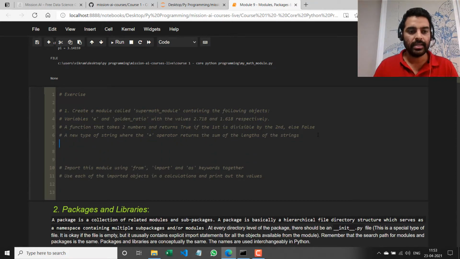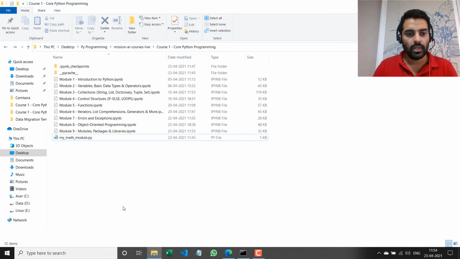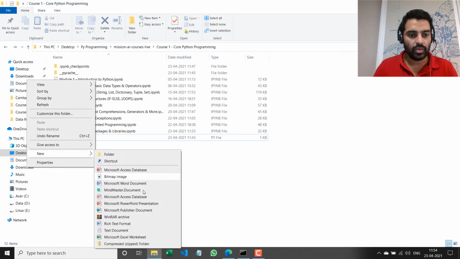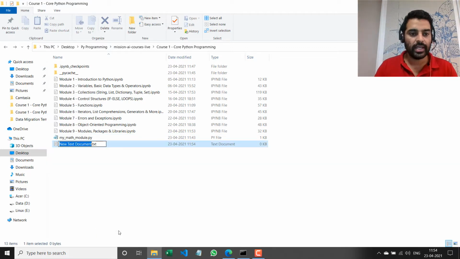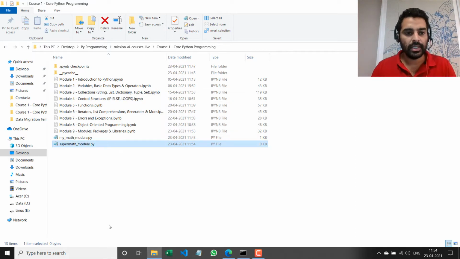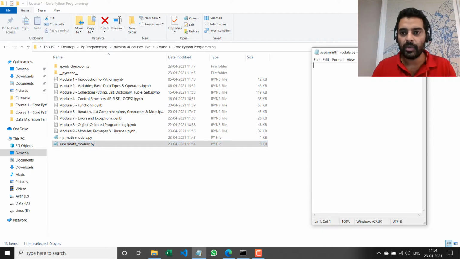So here I'll say I'm going to define this module. So I need to call it supermath module, right? So let me just copy this name, go here. I'm going to create a new text file and I'm going to call it supermathmodule.py, right? It has to have a .py extension. So I'll say enter. Yes. I'm going to open this file and I'm going to write a little bit of code inside, right?